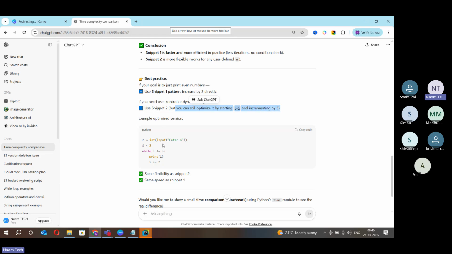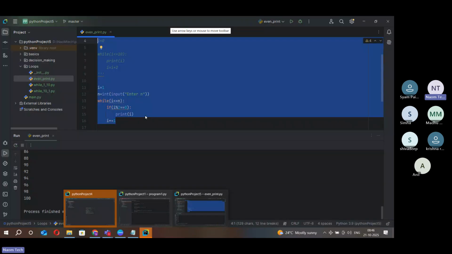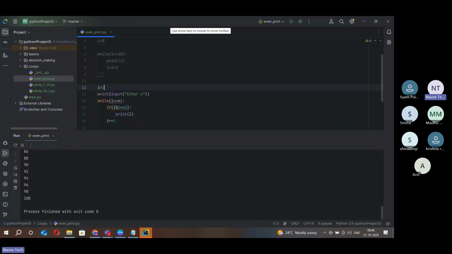So this is how you have to keep observing and keep looking, friends. Here, another best practice it is suggesting is to start with 2. Why start with 1? That's true, right? This helps to avoid one additional iteration. So this is how you have to think when you do coding, friends.